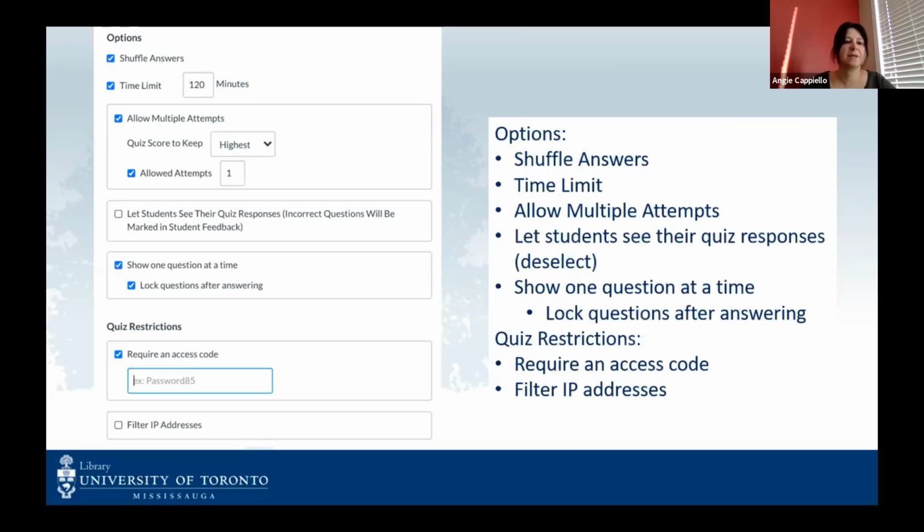So you have a time limit as well. These are some other options. Are you going to allow multiple attempts? And if so, which attempts are you going to keep and how many? And are you going to let students see their quiz responses? So this is important if you want to keep it unchecked if you don't want students to see their quiz responses, or if you don't want students to see the quiz questions. It depends on the assessment.